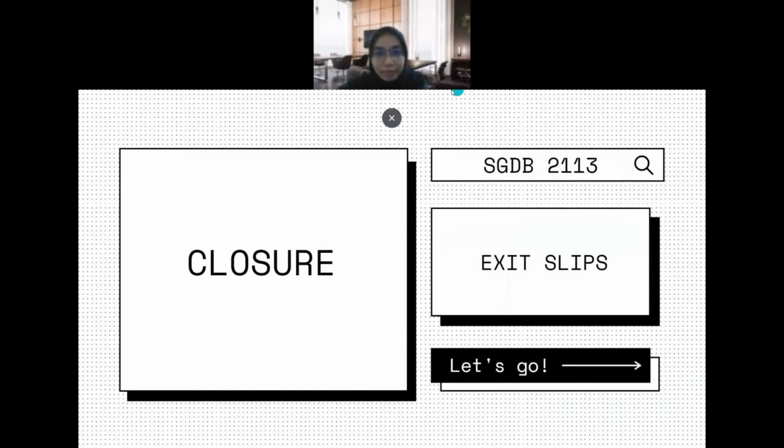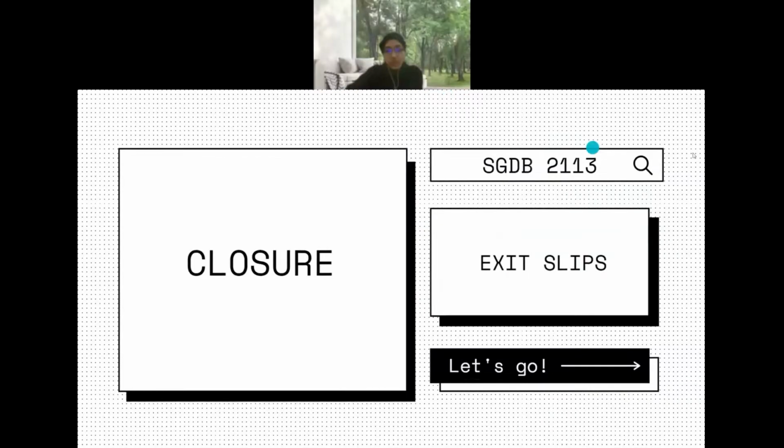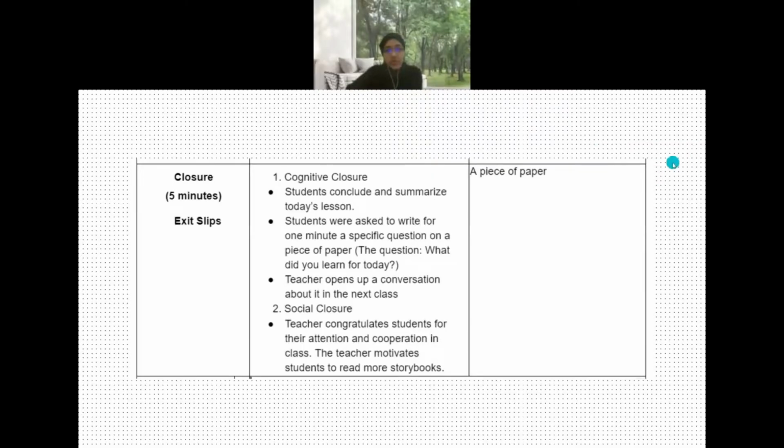All right, and the last one is closure. So we are going to use this step as the activity for closure. We'll take about 5 minutes for the closure activity. There are two types of closure. The first one is cognitive closure, and the second one is social closure.